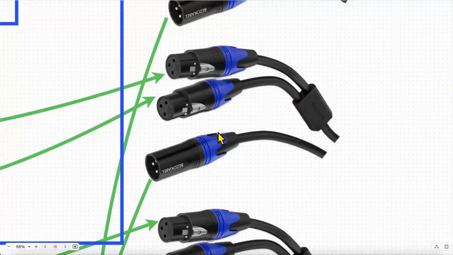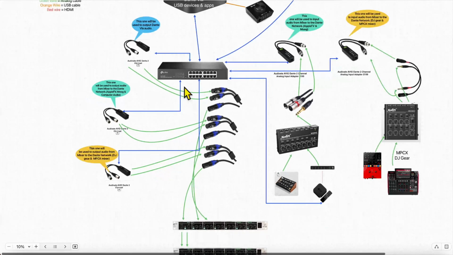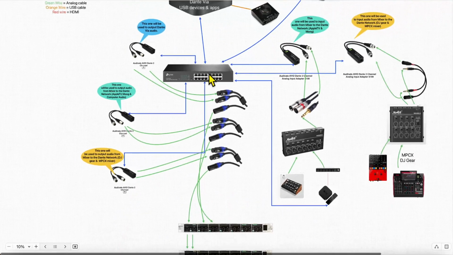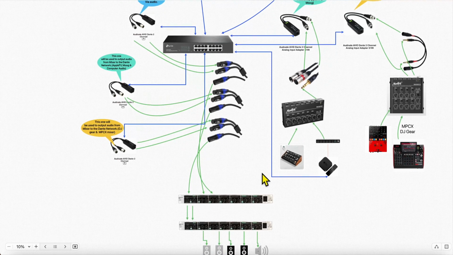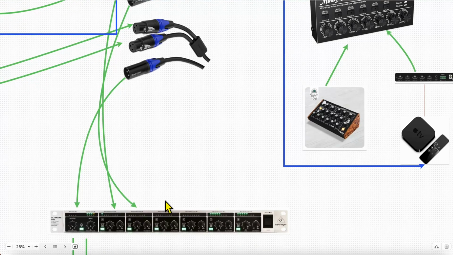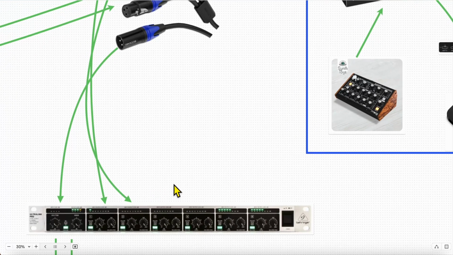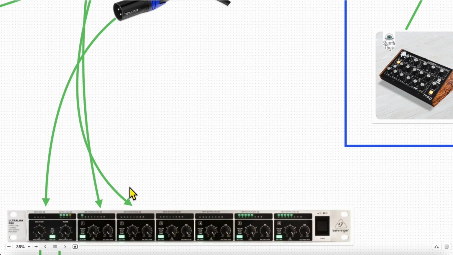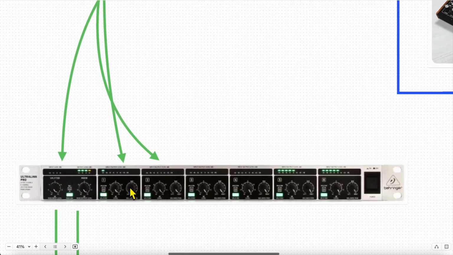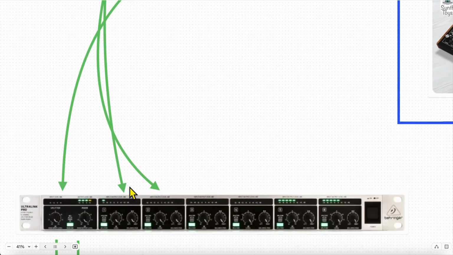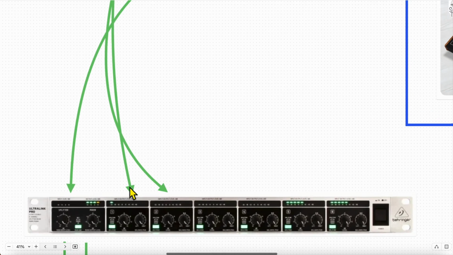So once that audio gets routed from the switch, it needs to output somewhere. Now I already had a Behringer mixer splitter device. This is an Ultralink Pro. I already had this device. So I'm taking the audio from my Dante output devices and I'm sending them to this mixer here. Okay. So this is channel 1, 2, and 3.